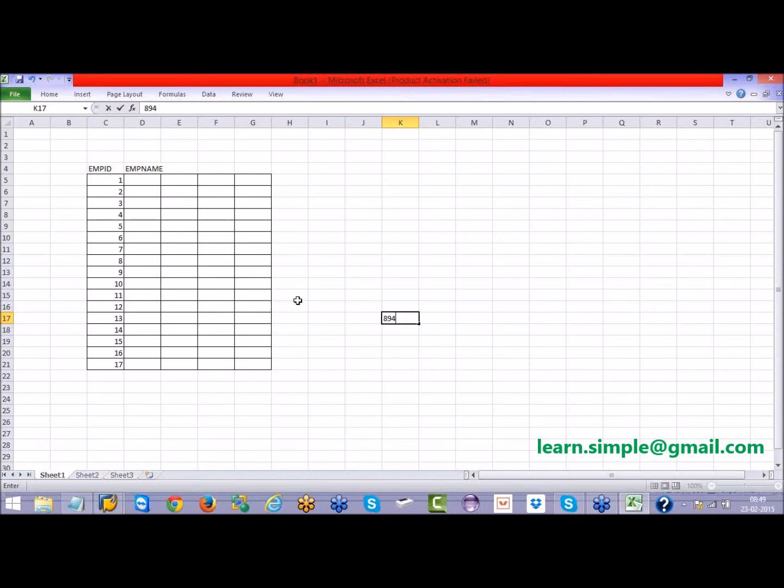So the binary search algorithm, what it will do is, if the internal table has 1,000 records, the 1,000 records will be divided into 2 halves. The first half of the records is from 1 to 500. The second half is from 501 to 1000. Now your 894 is greater than 501, so it will ignore the first half. In the first half, there is no need to search, because your 894 will always fall between 501 and 1000.